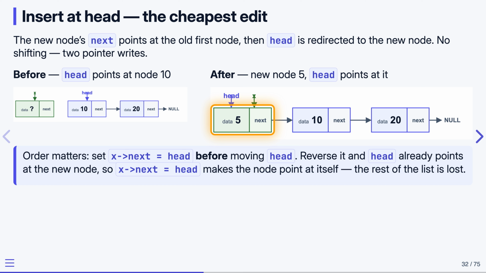Now the after picture. We make a new node with value 5. First we point the new node's next at the old first node. Then we redirect head to the new node. Nothing else moved. Just 2 pointer writes, and node 5 is now the head.